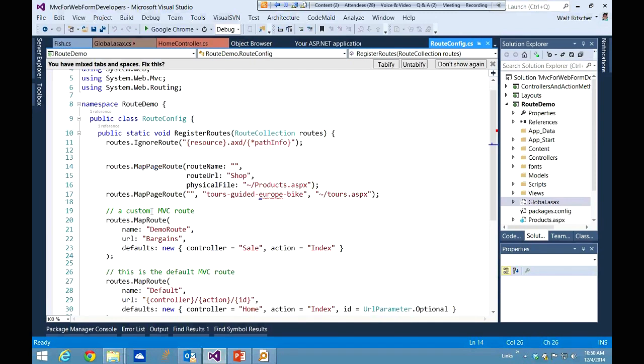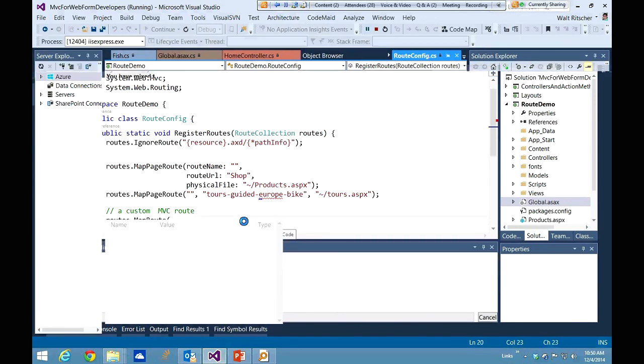So you can see right here I'm registering a route with the routing engine that says if the user types the word shop or the word bargains, you see I've got two different routes in here. If they type the word shop, I want you to go to this physical file. It shows that routing also works with web forms. If you type in this URL, take me to the tours.aspx page. And if you type in the word bargains, take me to the sale controller. So you can see I've got maps to pages and I've got maps to controllers in here.